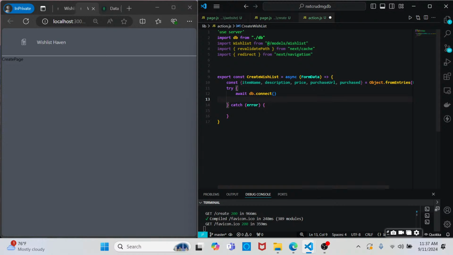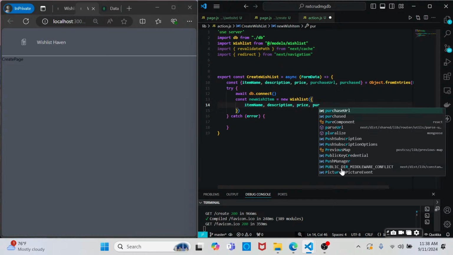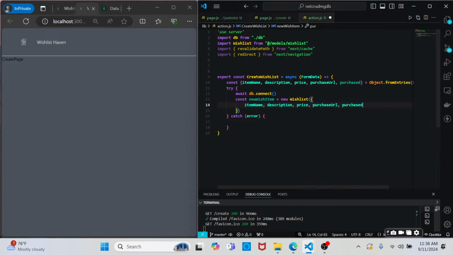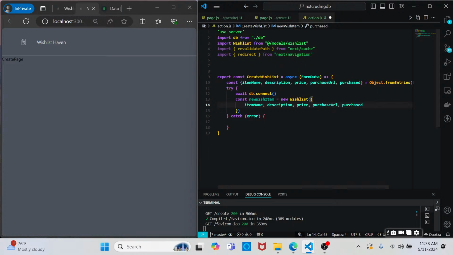And then after db.connect, we'll say const newWish, and we'll name this wish item. We'll set it equal to new WishList, and we're getting this from the model that we just created because we want to create a new wish list item. Then we'll say item name, description, price, purchased URL, and purchase.